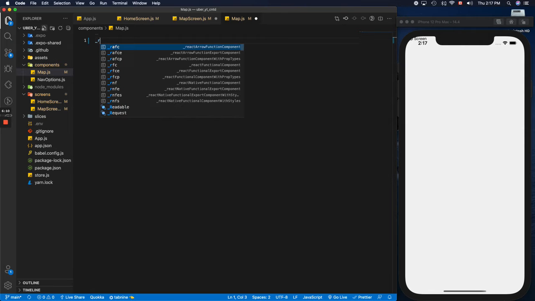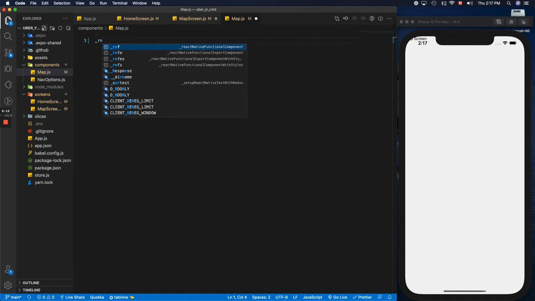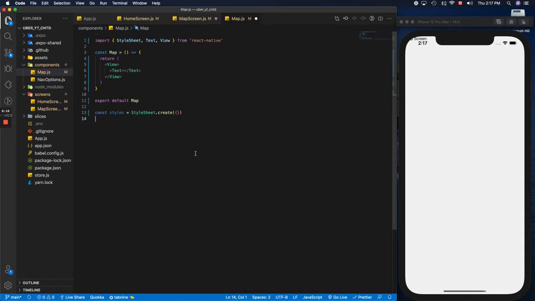Sorry, we're not doing it with React. We're doing it with React Native today. So it's RNFCES. We can use this one, okay? So once we have this, we go to the map screen. Let me open the map screen. So I want to be fast today, like I said. I'm not going to do too much.